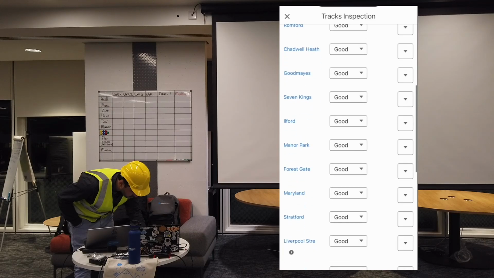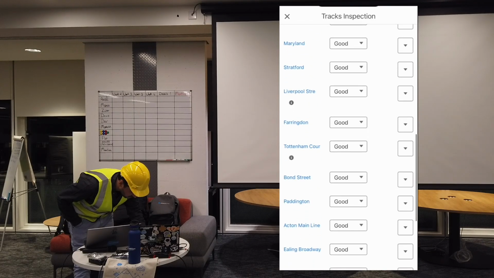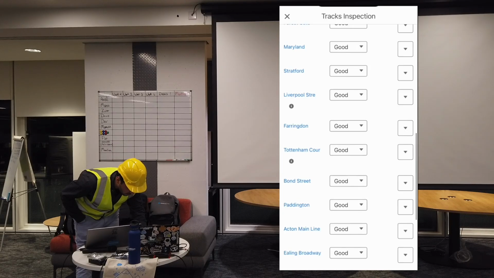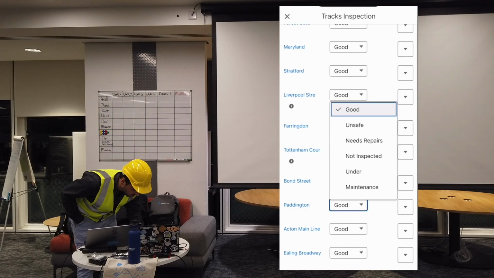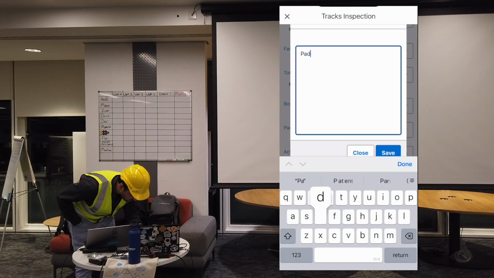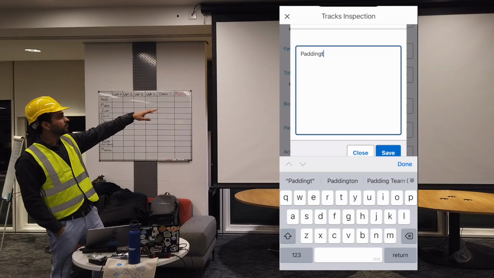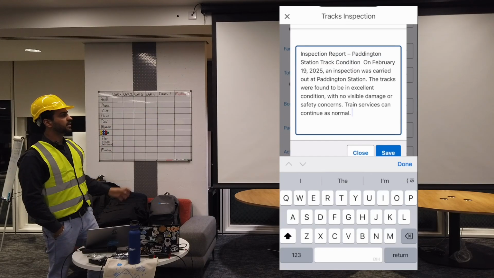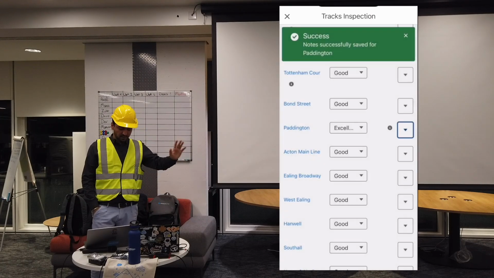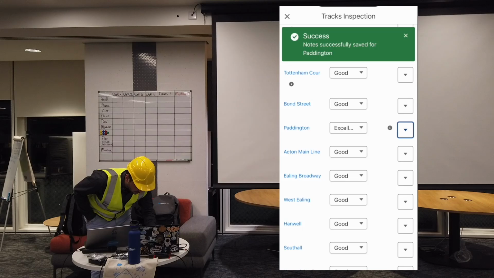Then let's go and choose Paddington. Paddington's lines are really excellent. I'm not sure if it is excellent, but yeah, let's see. So if I write some notes for Paddington, you can see no visible damage or safety concern, train services continue as normal. Let's go and click save. So I'm just choosing two stations just to save more time.